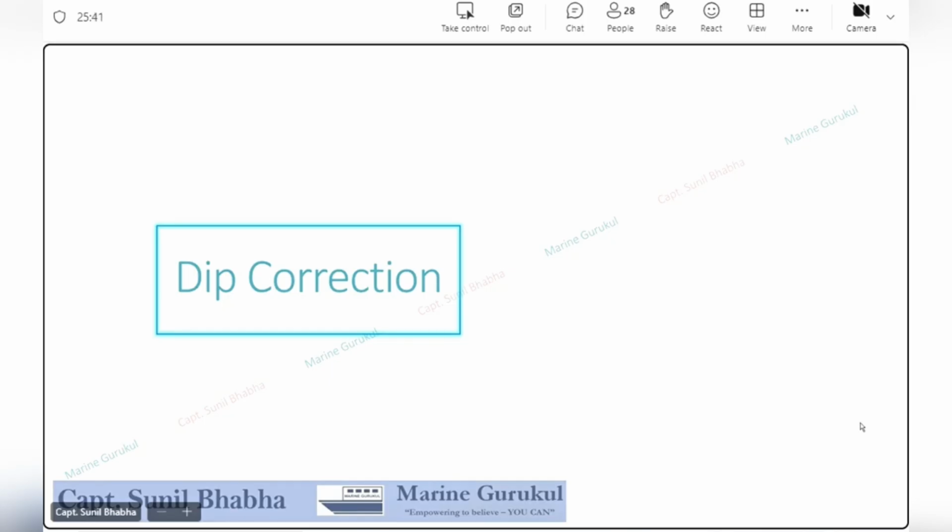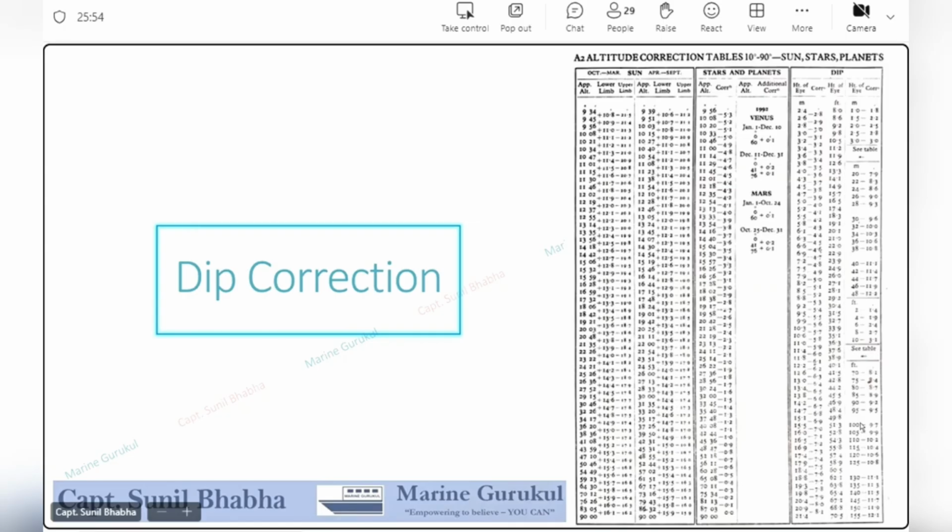The second correction which is required is the dip correction. The dip correction is available to us in the dip correction table, which is given on the first page of the Nautical Almanac. You can now see the first page of the Nautical Almanac, and the table highlighted on the right hand side is the dip correction table.